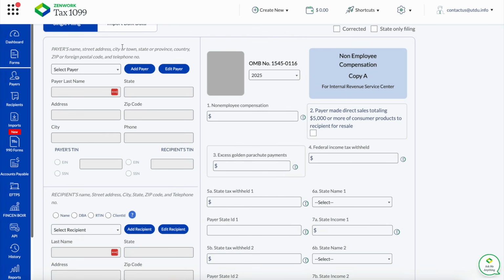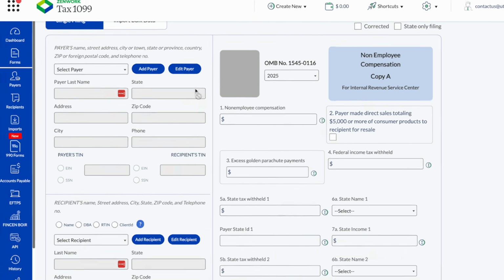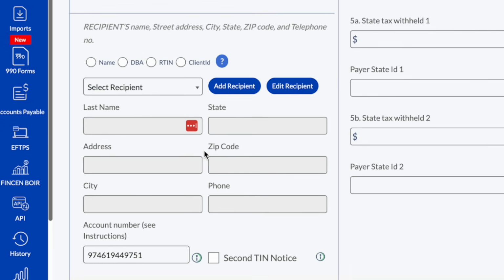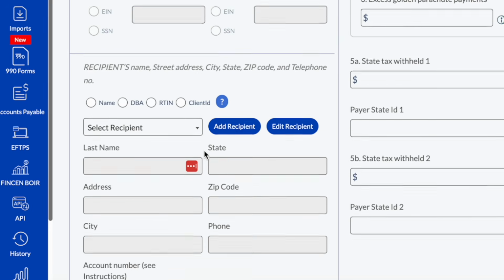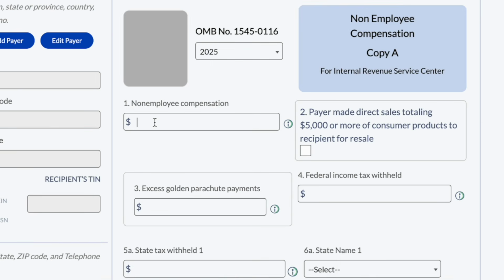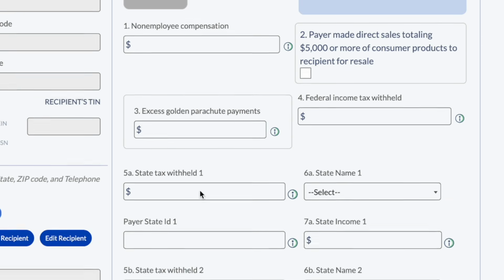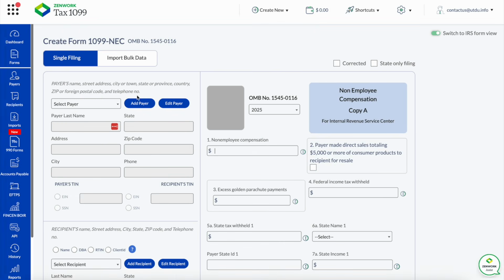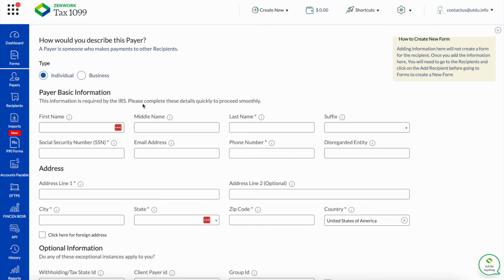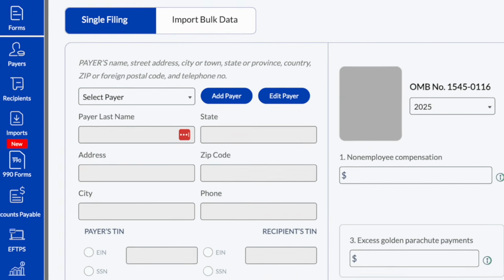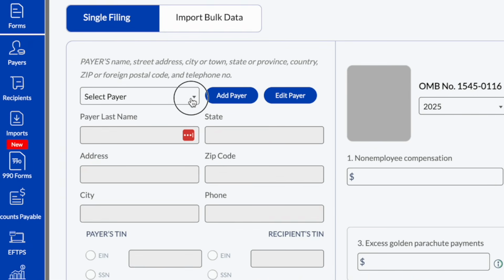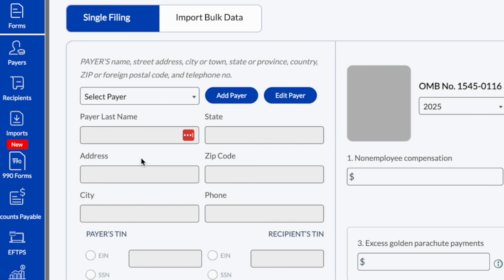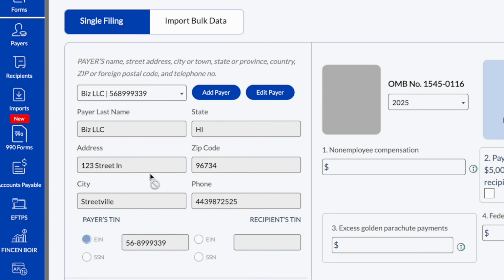So just like on our form, this top left section here is for your information as the payer. This bottom is for the recipient or your independent contractor. And then over here is where we report the amount we paid in box 1, and we have our state information down here. Now you can click Add Payer when you first come in. Once you've added yourself, you will always be here year to year. You won't need to re-add. You can simply select yourself from the drop-down menu and you'll auto-populate here.